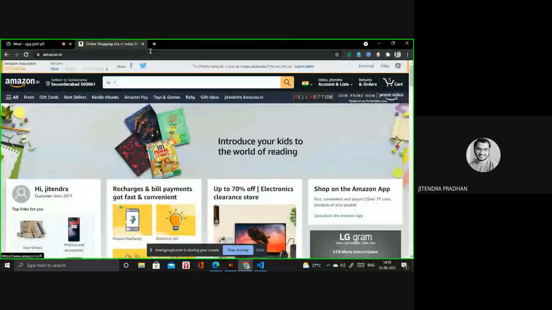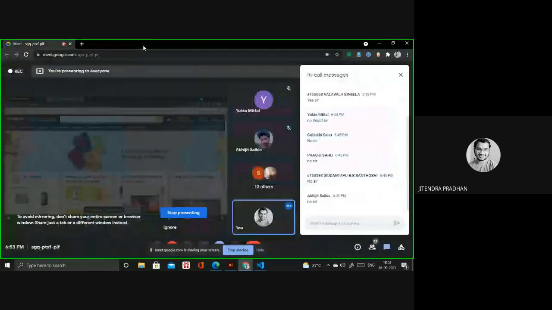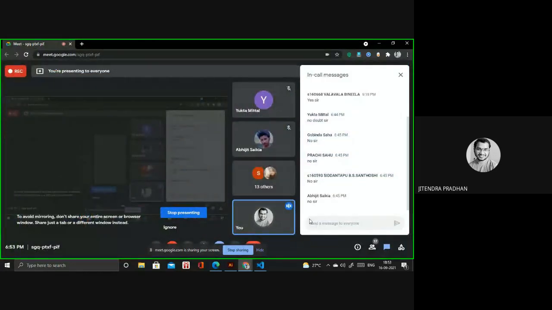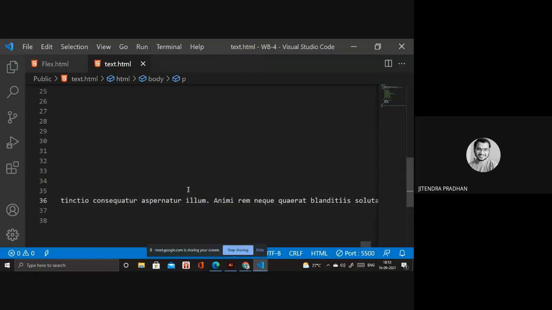So I will close that. Next thing we have to go to: writing mode. We have text orientation there. By using a particular span, I will show you.